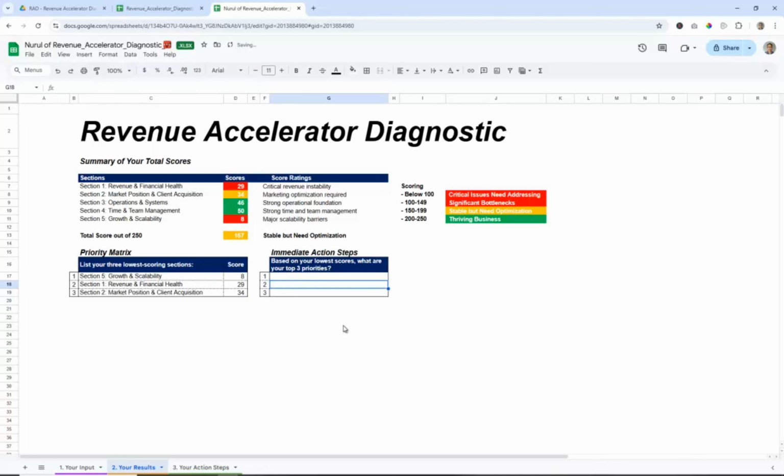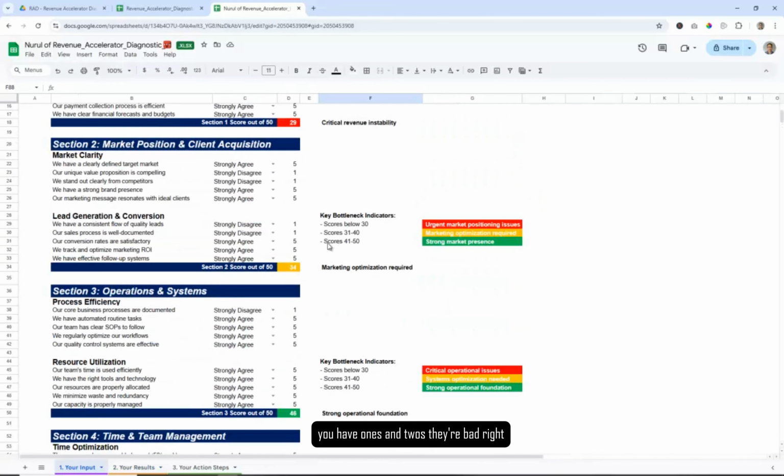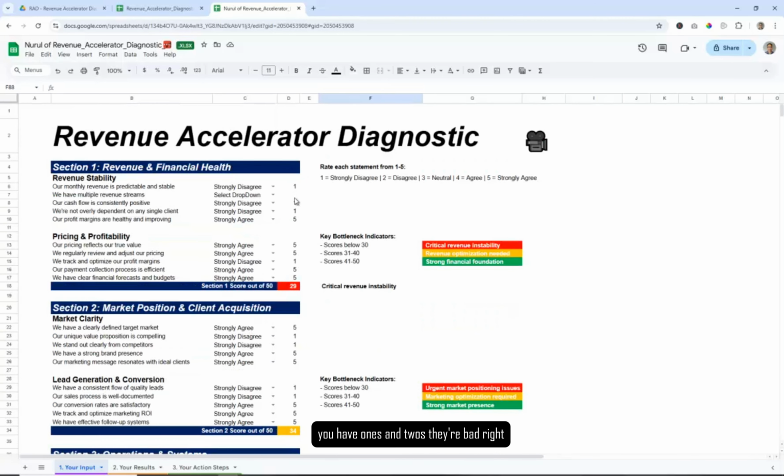And now, based on your lowest scores, what are your top 3 priorities? Now, you have to go back over here, right? You have quite a bit of low scores. For example, you have 1s and 2s. They're bad, right? So 4 and 5 should be good, right? You're surviving and doing better. 1 and 2 is literally the places where you need to really focus on.